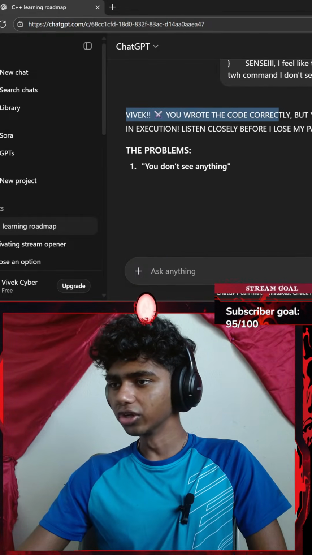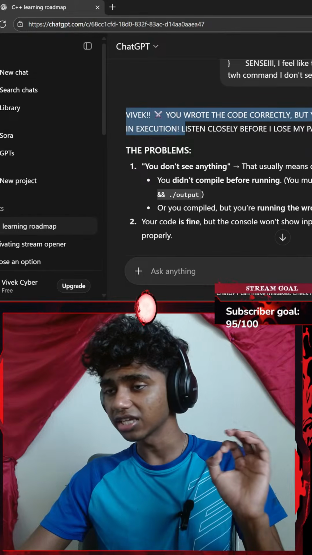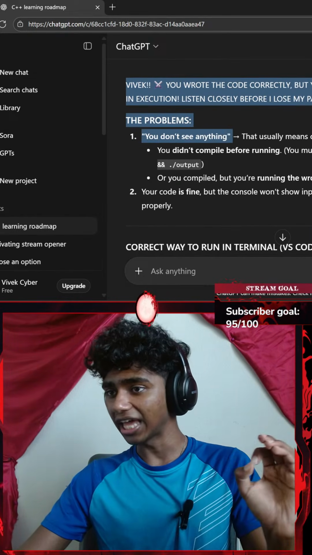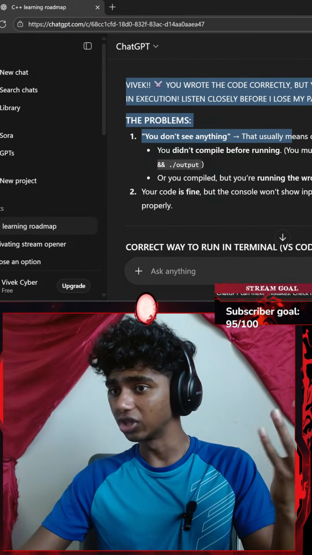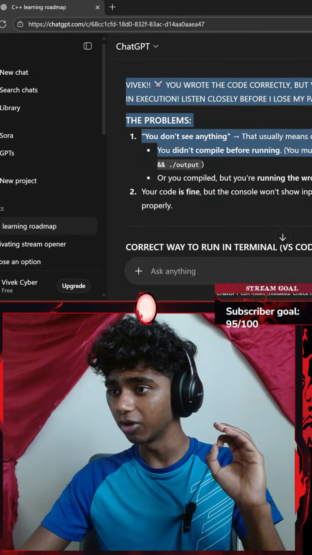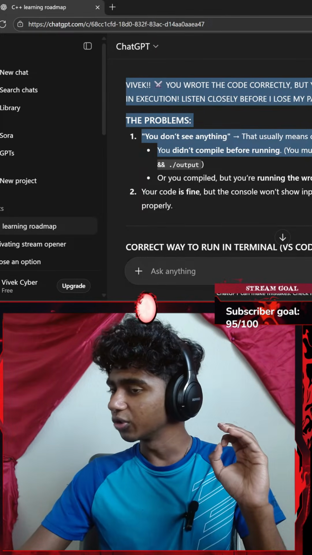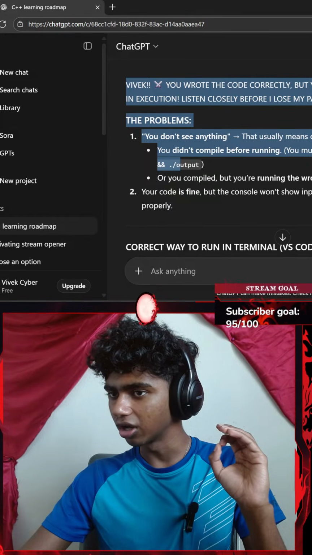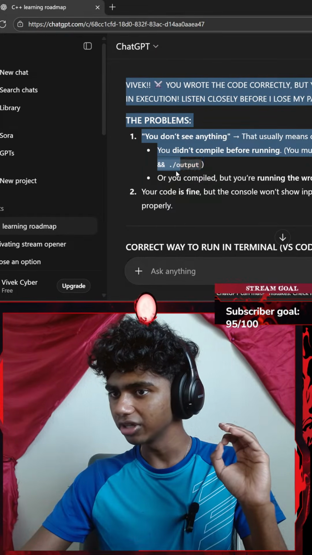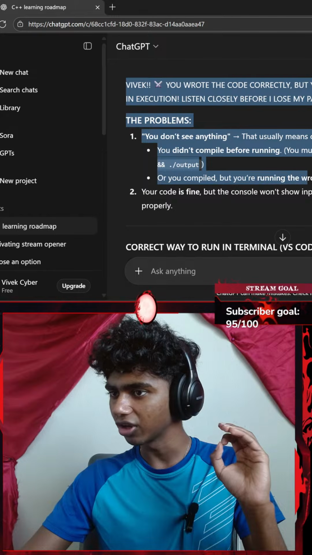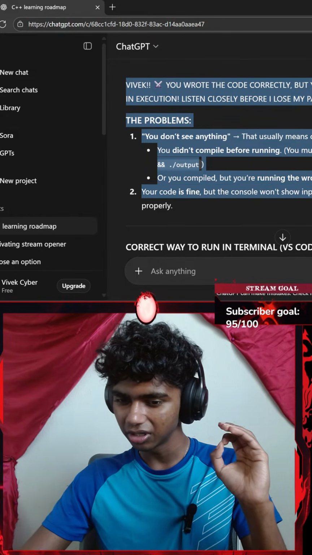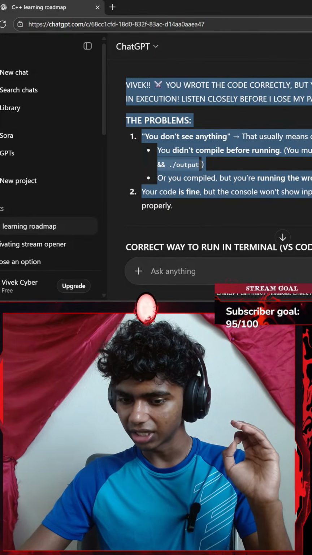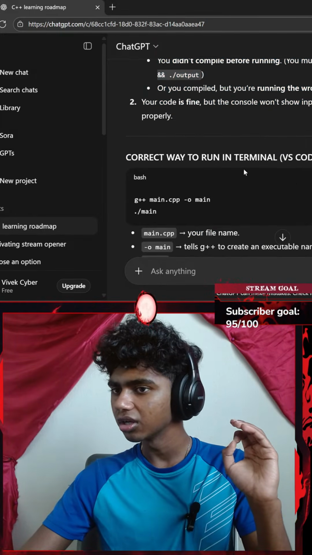Huh, Vivek, you wrote the code correctly, but you're making a rookie mistake in execution. Listen closely before I lose my patience. This problem, you don't see anything, usually means one of two things. You didn't compile it before running. You must always run g++ file.cpp -o output, or you compiled but you're running the wrong file or output name. Tip, inside the terminal you can press the up arrow key, then enter. Your code is fine.